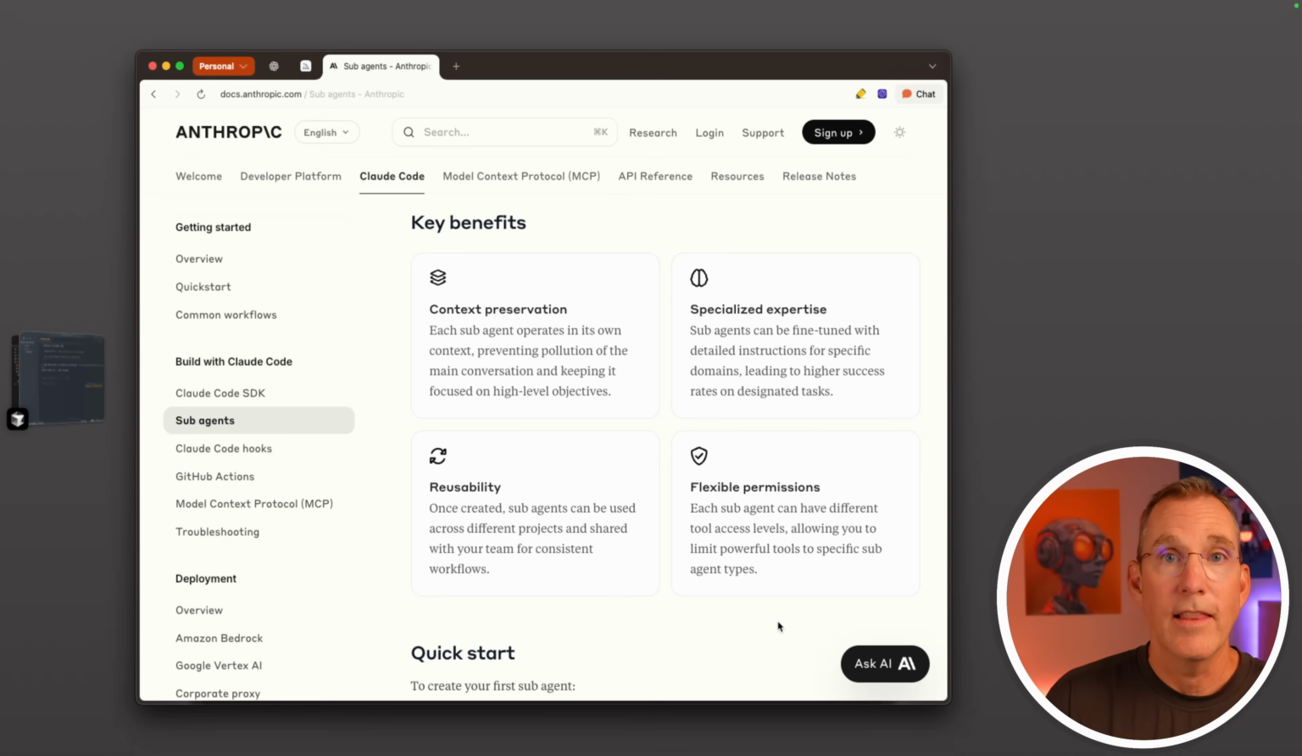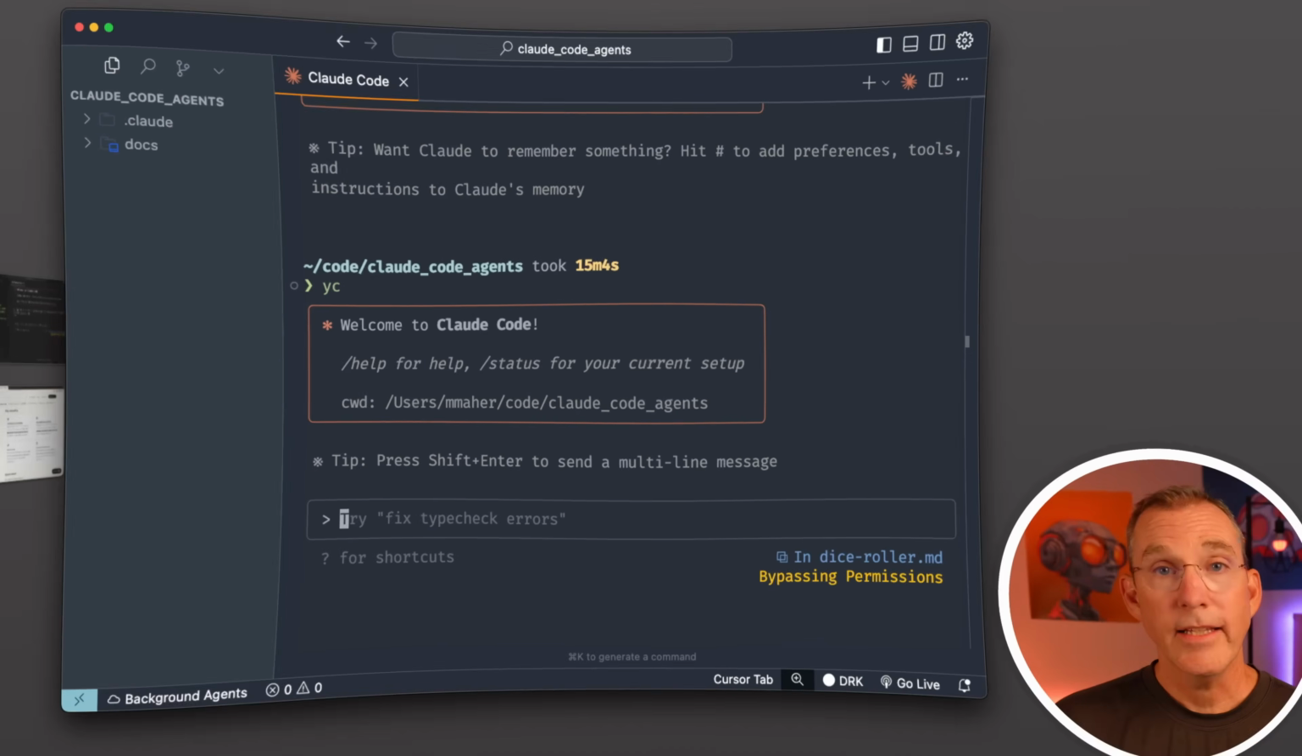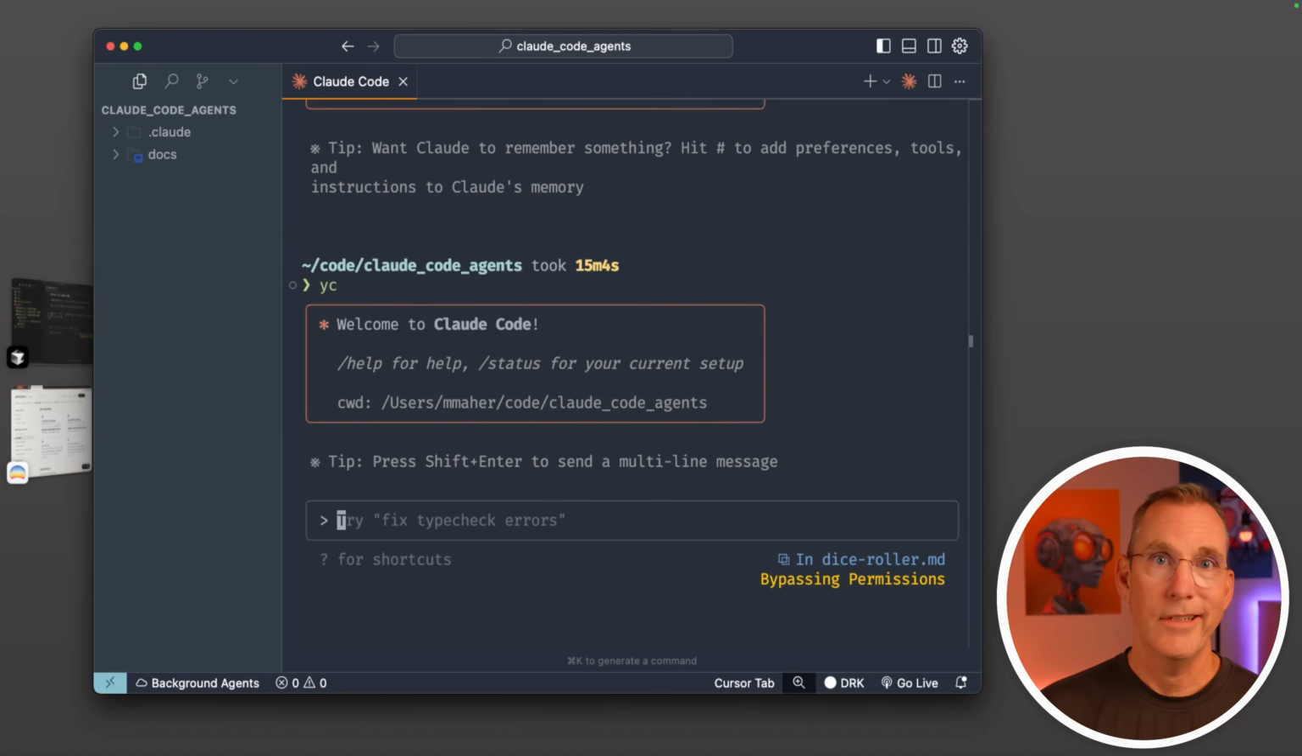All right, so with that, let's dive in and take a look at how you first interrogate the agents that exist and then build our own. Okay, let's build a dice rolling agent. It's simple enough to understand and maybe complex enough to really show off how to build your own agent.